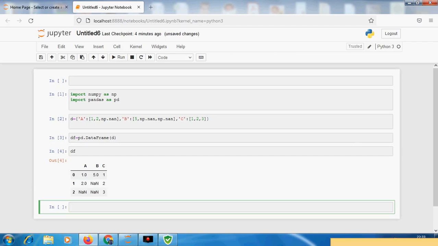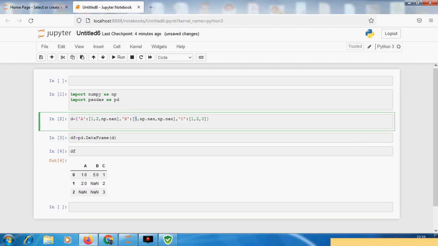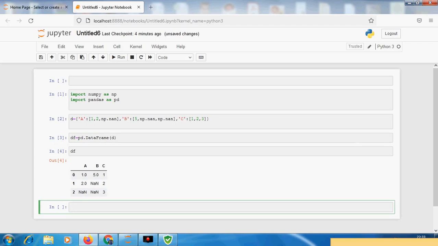It is created with the first key A. The keys are columns A, B and C. For column A there are three values, that is 1, 2 and None. For column B only one value is not null and the other two values are null, and for column C all the values are not null. Okay, now we have created a DataFrame for this.